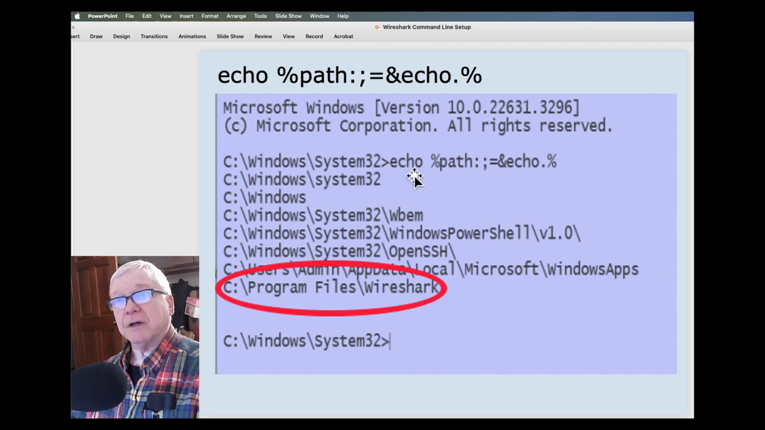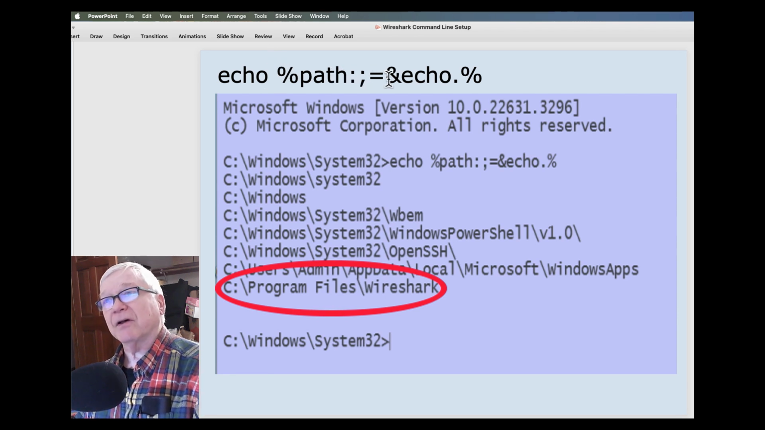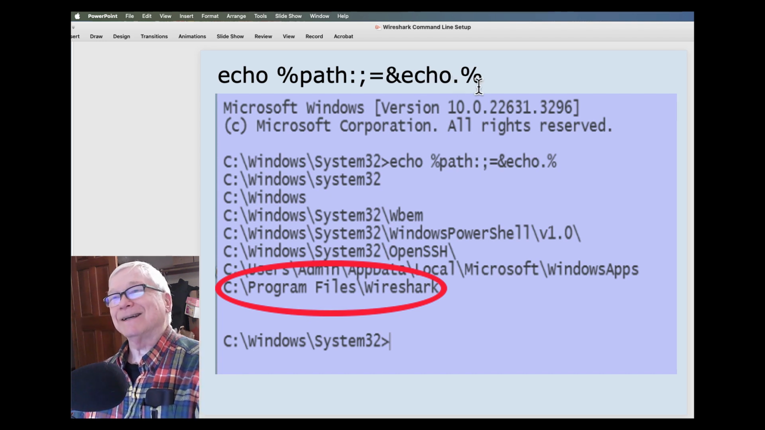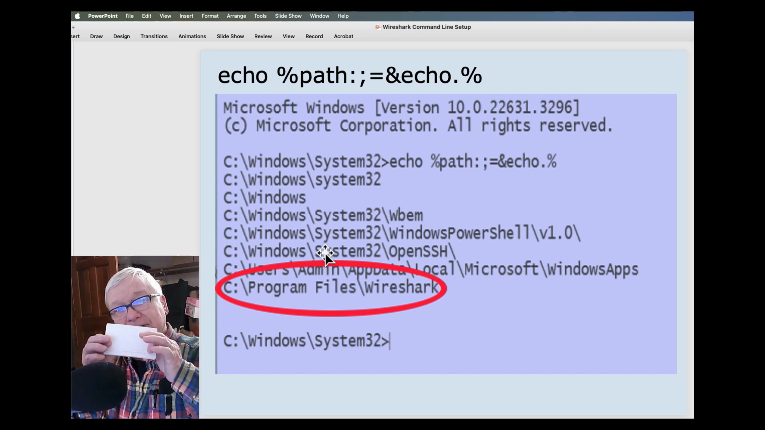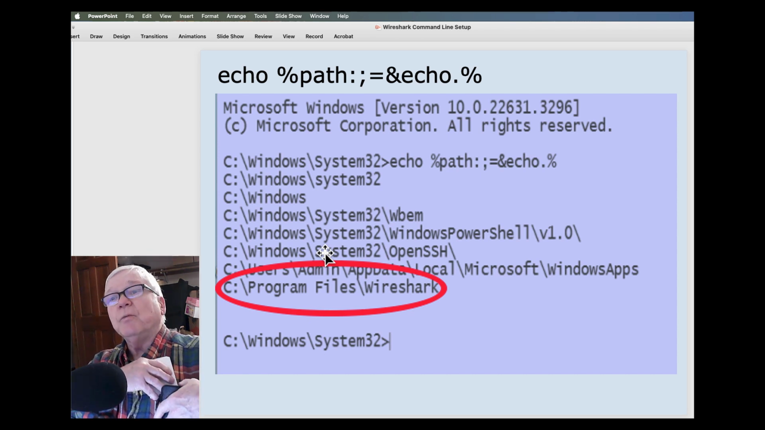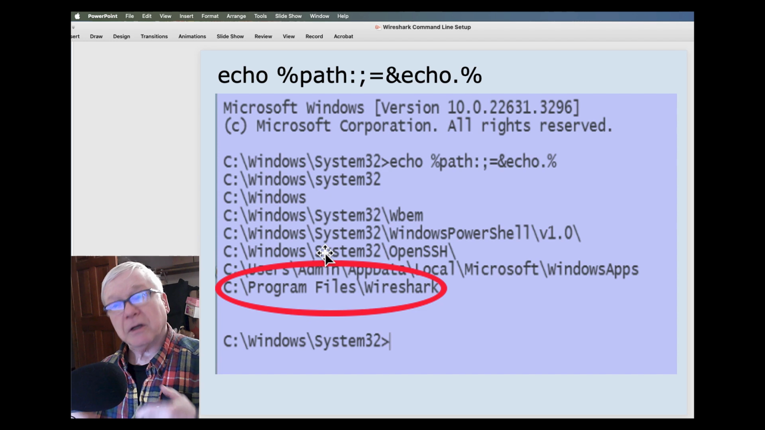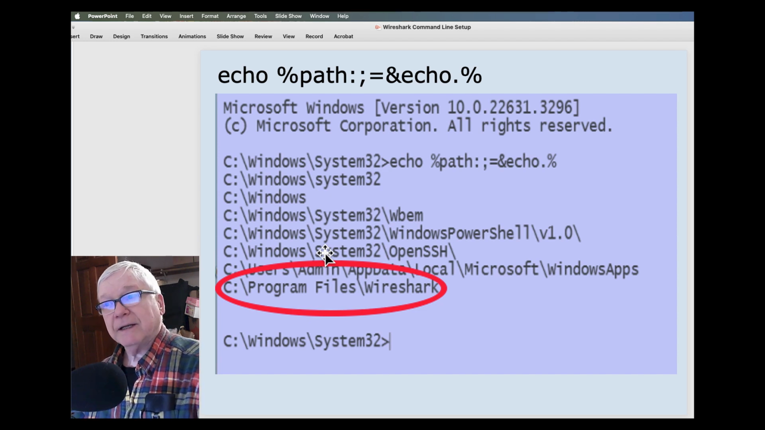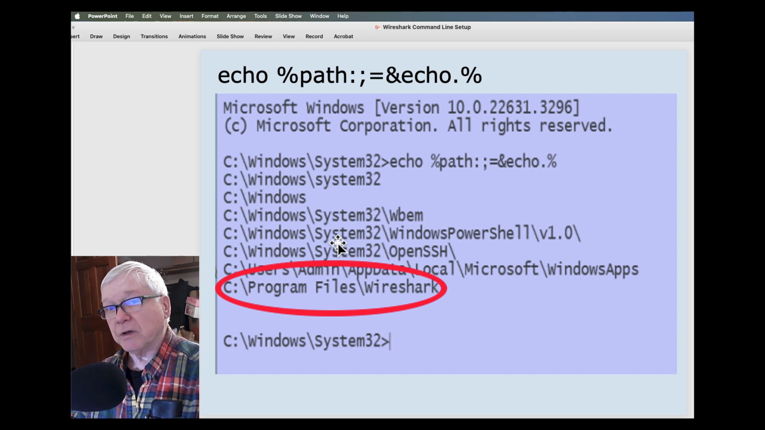So on the Windows side, when I'm in the command line, I can use echo %path:;=@echo.% and I should get returned the list of all the paths that are currently on that list that the operating system has, places to look when you are asking for something to run, and it will look in each of those places and see if it can find the command that you're looking to have happen.